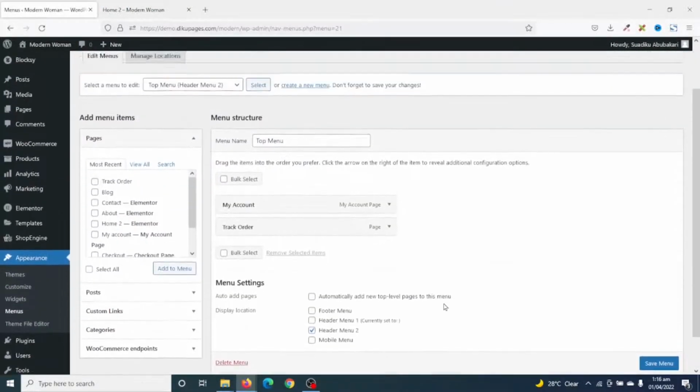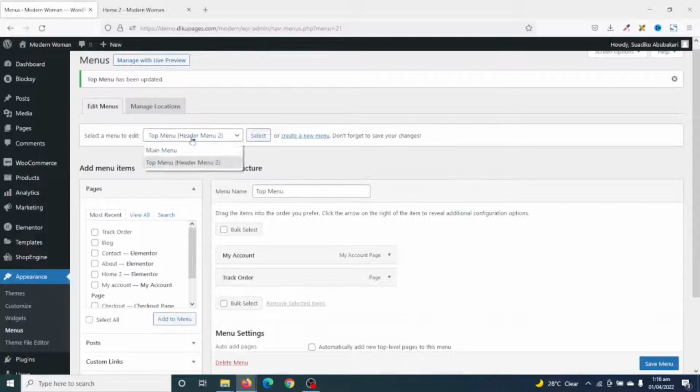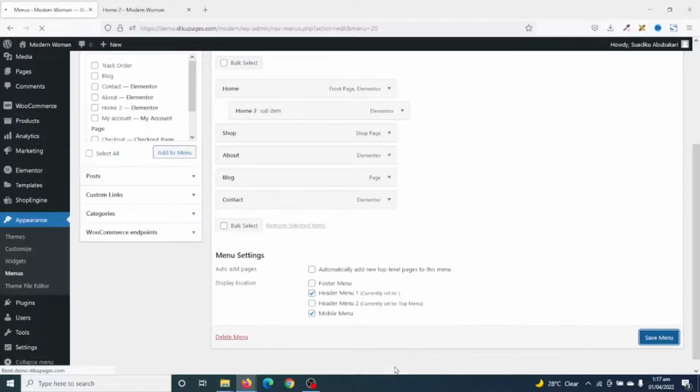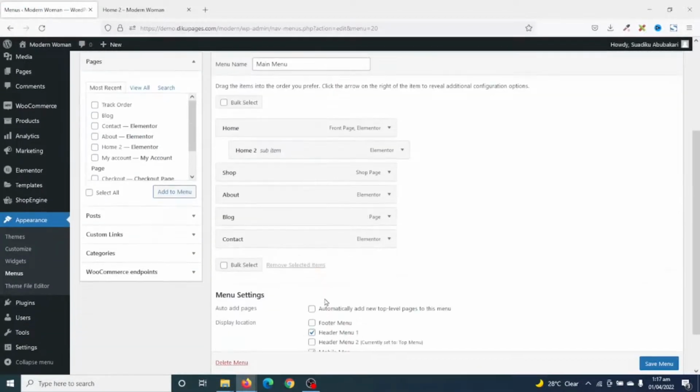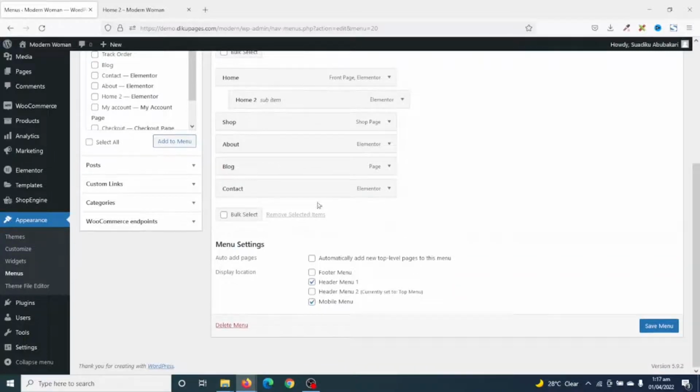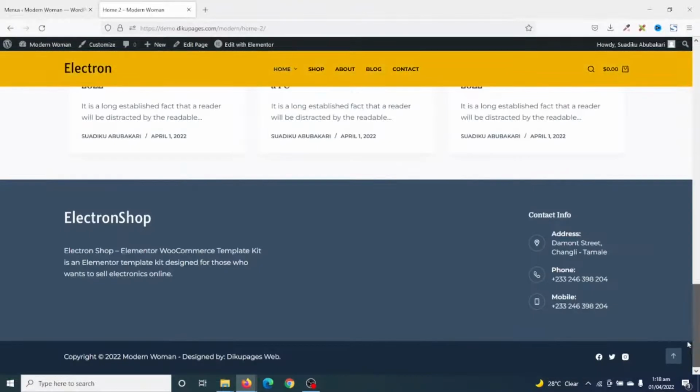Perfect. One thing I can also do is I come to the menus right here and I select main menu, click on select. I'm going to go ahead and assign the main menu to my mobile menu. Then I also make it the header menu 1. I click on save changes. So I'll see this same menu on my mobile menu. Perfect. So for now, these are the 2 menus I want to create. I'll be coming back here to create my footer menus later on in this tutorial. I'll be creating 2 footer menus that I'll be displaying here later on in this tutorial.